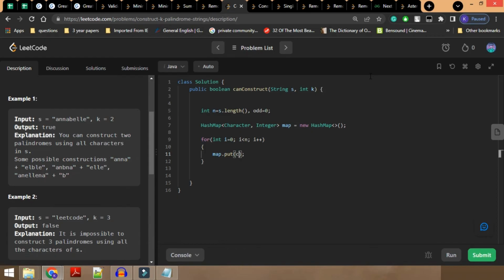How can we do that? We put s.charAt(i), and I have to do a certain thing: map.getOrDefault. Let me explain what getOrDefault basically does, but before that, let me write that down: charAt(i), 0, plus 1.